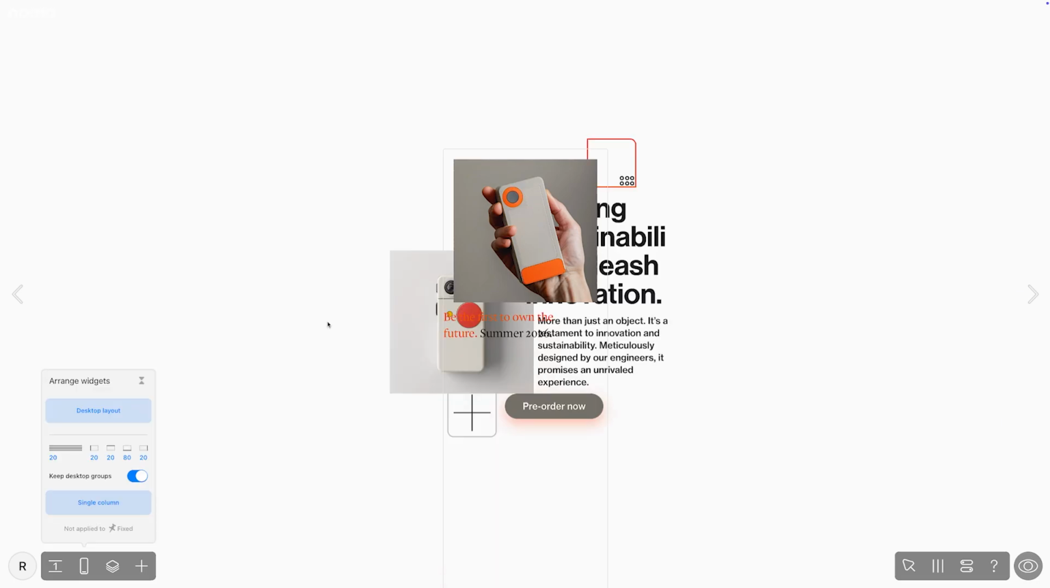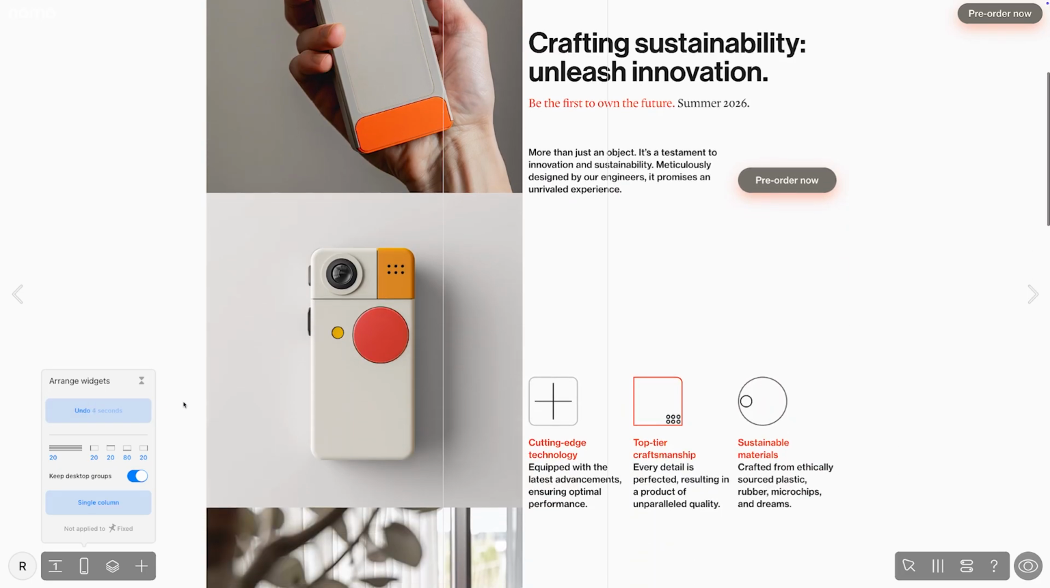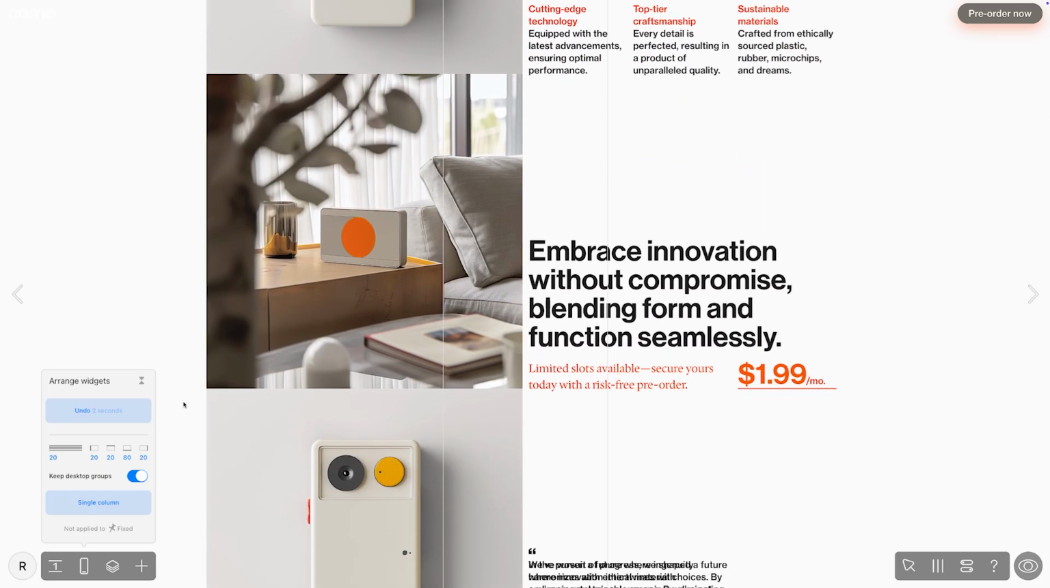If your layout becomes messy, or if unintended changes occur, select the widgets, click on Desktop Layout. This will reset your widgets to their desktop settings, enabling you to start fresh and adjust only what's necessary for the mobile version.